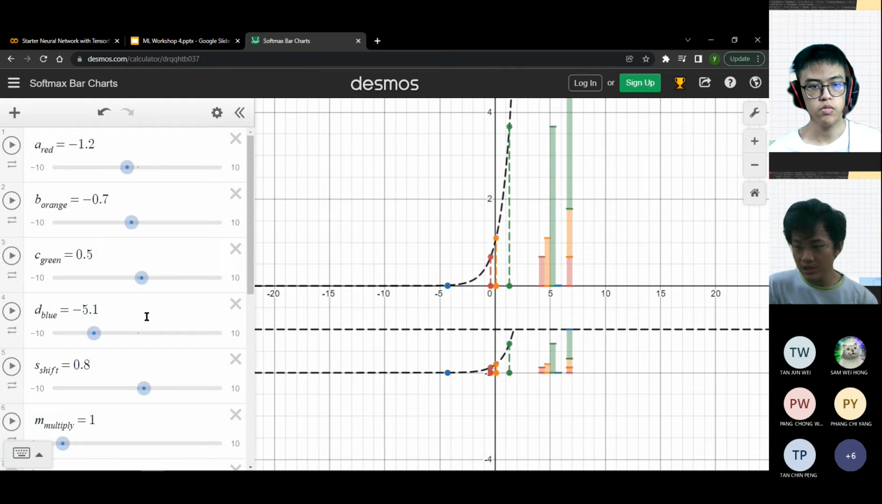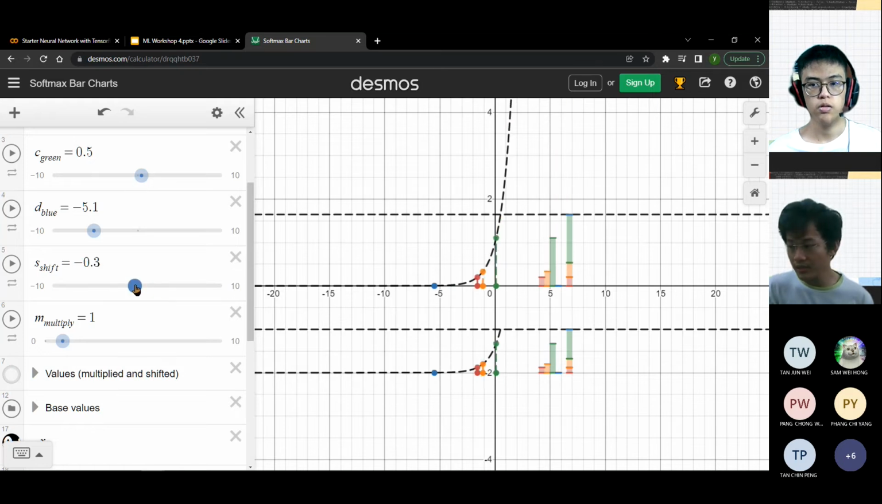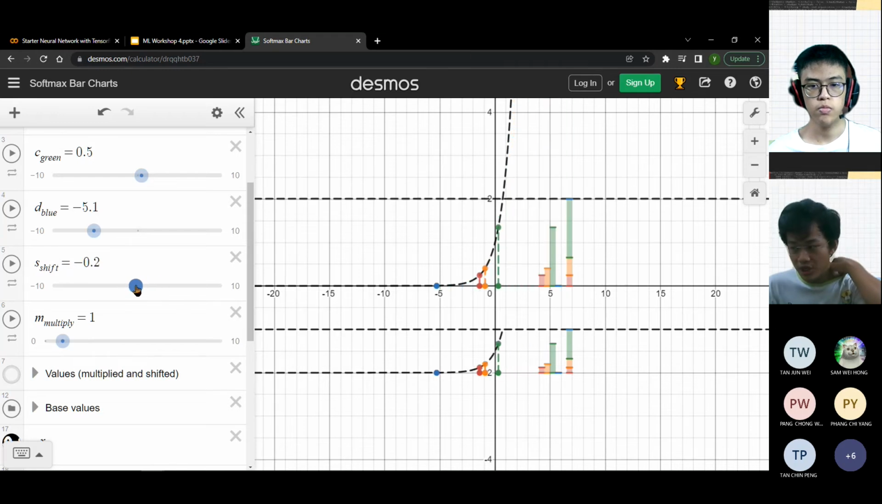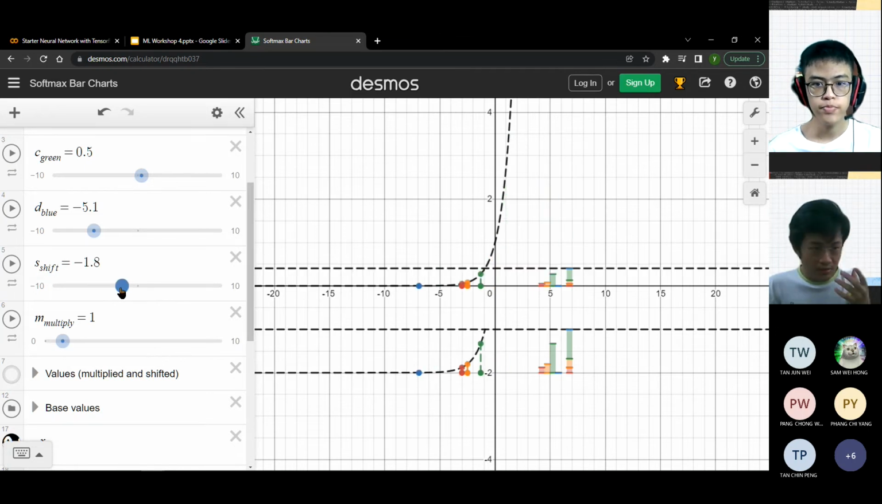And now when I shift, this shift is basically, let's say, you add 1,000 to all the values. So 10, 30, 50 becomes 1,010, 1,030, 1,050. When I do that, you realize that in the bottom graph, the total height doesn't change, nor do the individual classes. So that is one thing about softmax, which is why it was invented and used in the first place.